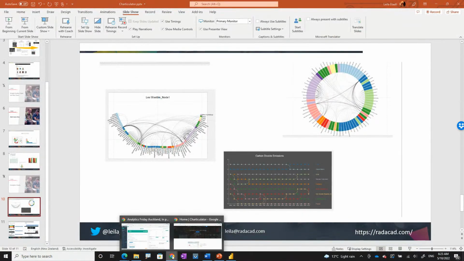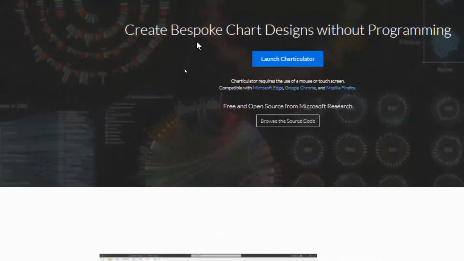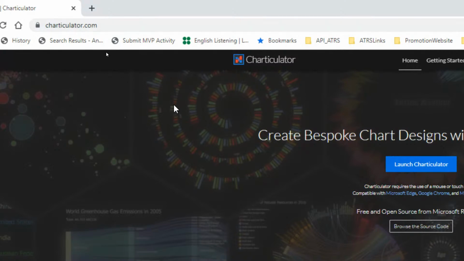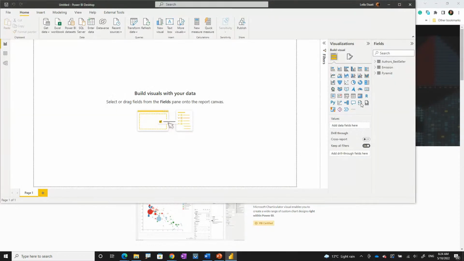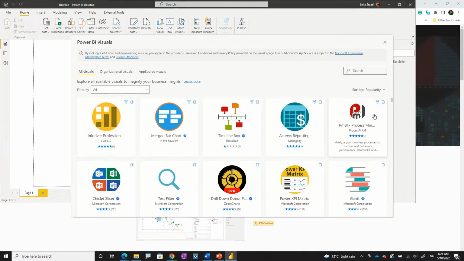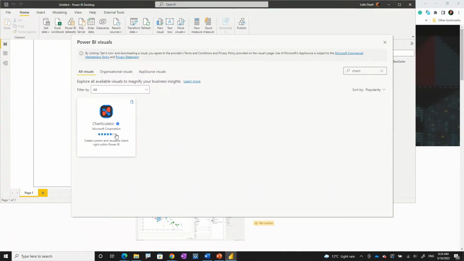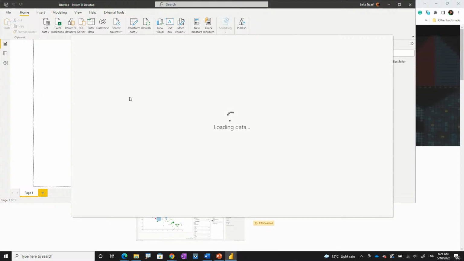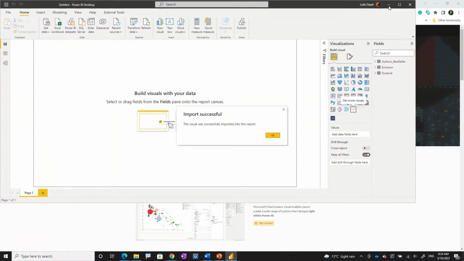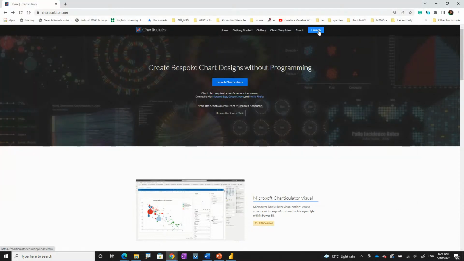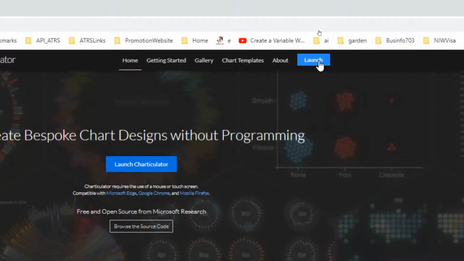So the initial platform that we have for Charticulator was here. If you go to charticulator.com, that's the first place where Charticulator can be used. You're also able to use Charticulator recently in Power BI Desktop. That means that as a custom visual, you can go to Get more visuals, and if you search for Charticulator, you will see that it has now become part of the custom visuals, and you're able to add it and use it inside Power BI. That's also a development area. For now, I'm going to just talk about the environment. To access the environment, you go to the Charticulator website and click on launch.